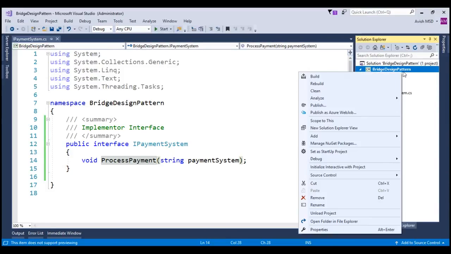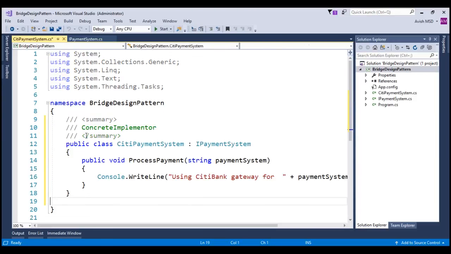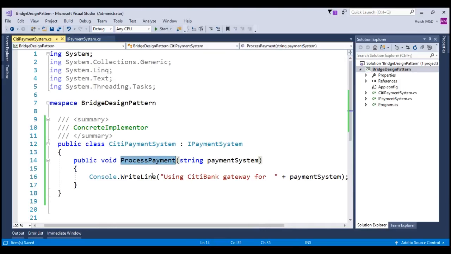Let's create two more classes. Right click, add new item, and choose a class and call it CitiPaymentSystem. Let's implement the interface IPaymentSystem over here. Now to make it simple, I have copied the code from my notepad. If you notice, CitiPaymentSystem is inheriting the IPaymentSystem and processing the payment. To simplify things, we are just using Console.WriteLine and printing that this process payment is using Citibank gateway for the given payment system.